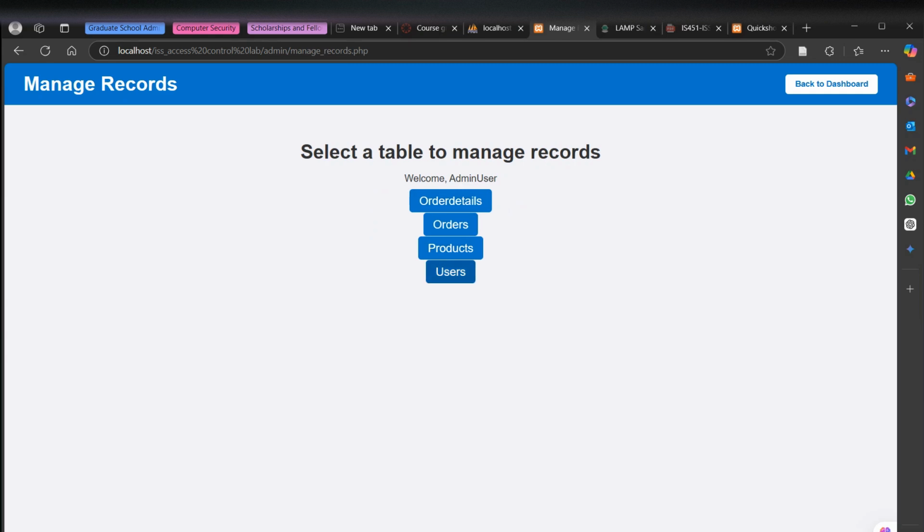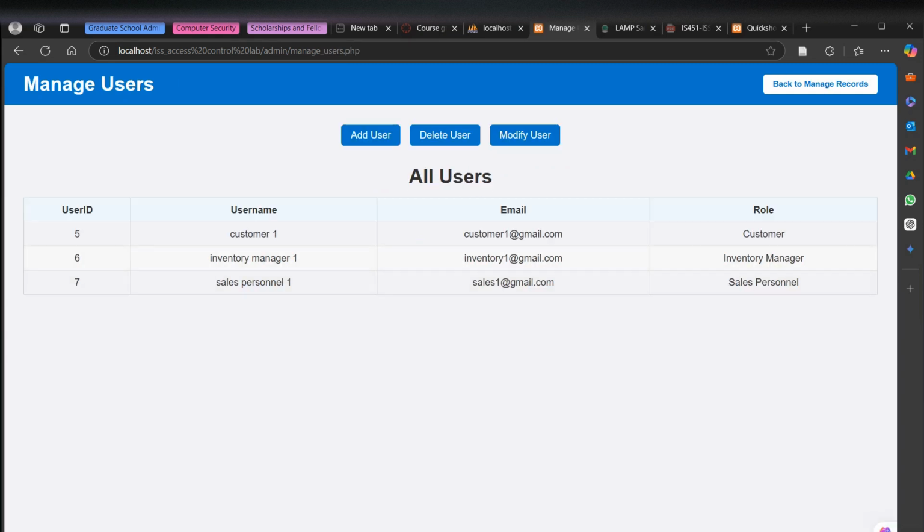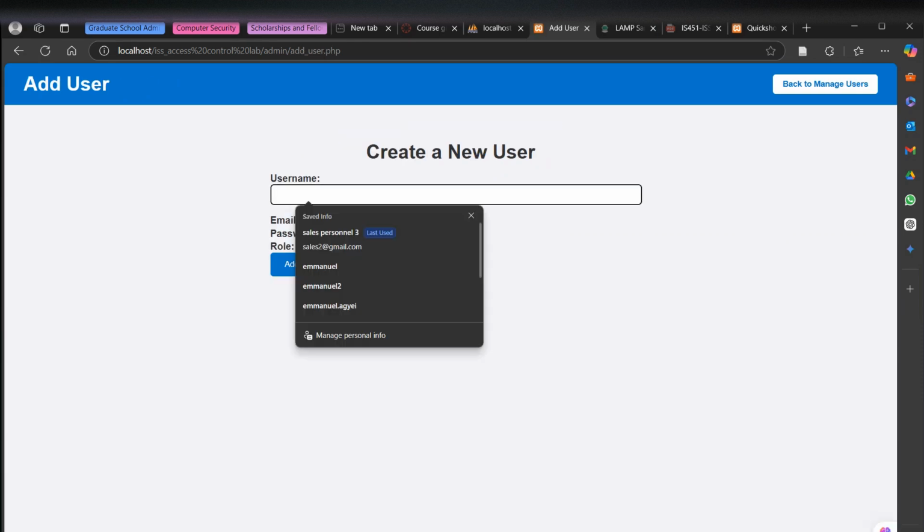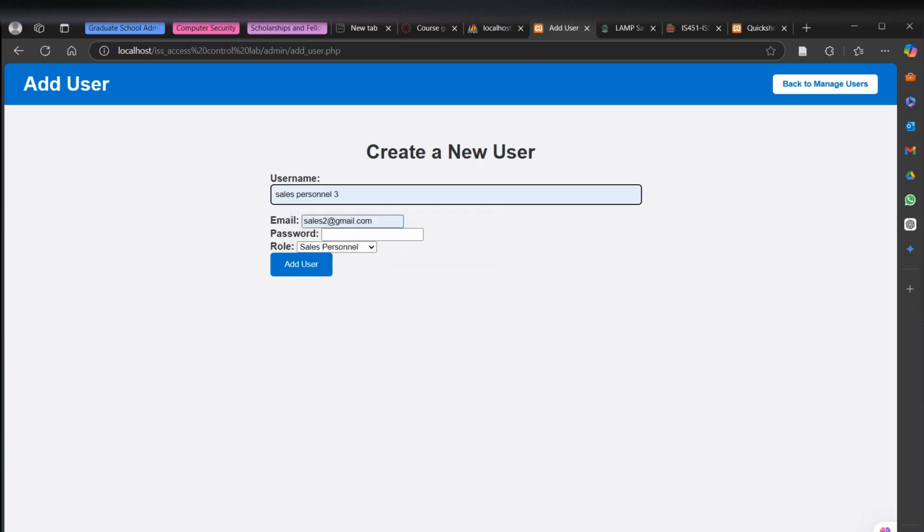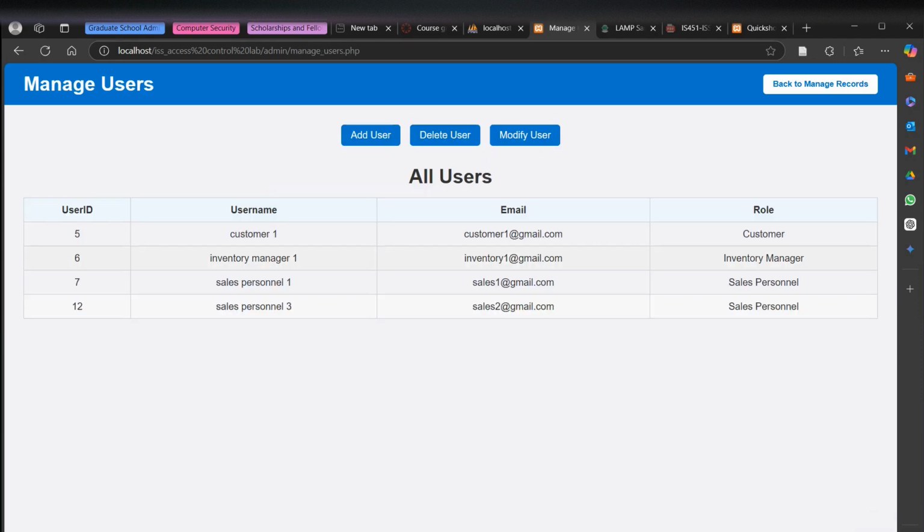The administrator can manage users. Here the administrator can add users. For instance, let's add a new user called sales personnel 3. I give the user a password and I add the user. Once I add the user, you can see that a new user has been added.